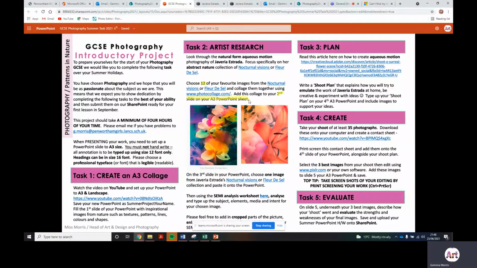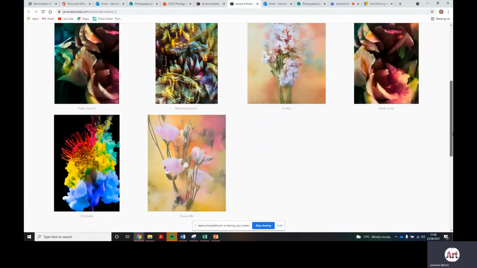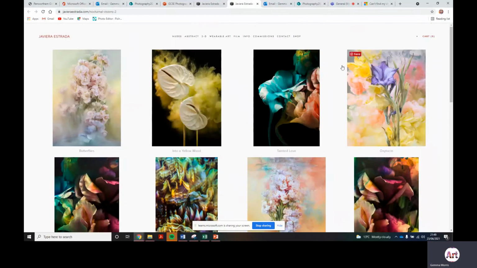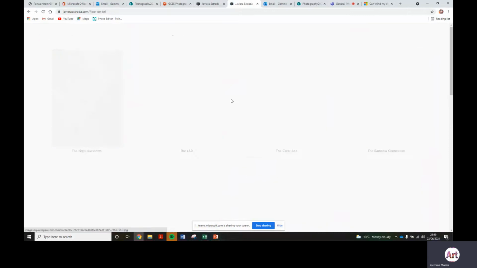Now we move on to your third slide on your PowerPoint. So this is one PowerPoint document. We're on our third slide. Of the work of the artist, Javiera, which you can see on here, lots of different work. Choose your favourite image out of all of them. So you can either choose from these ones, as I said before, or we've got these ones here on Fleur de Sel. So any of these from either Fleur de Sel or Nocturnal Visions.